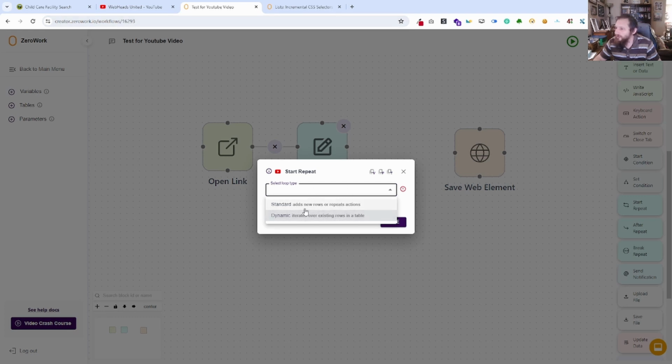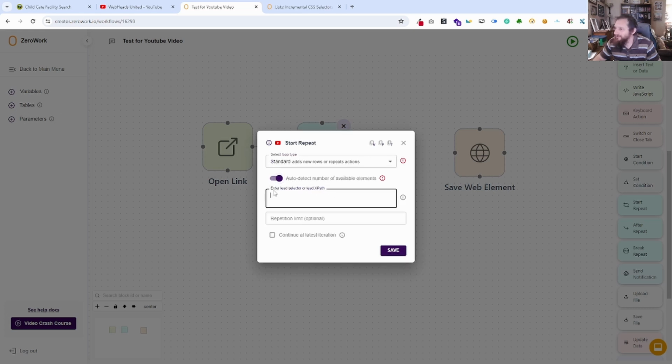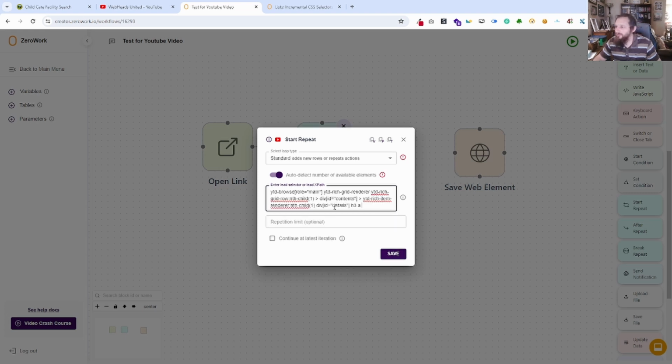We want to do what's called standard. Dynamic actually uses whatever's in the table. And we want to auto detect the number of available elements by the XPath. This is our lead selector. So the lead selector is going to be basically the first one in our list. And that first one in our list is technically going to be this.